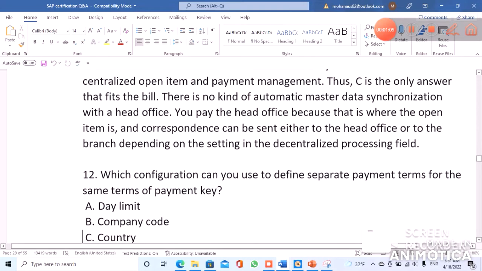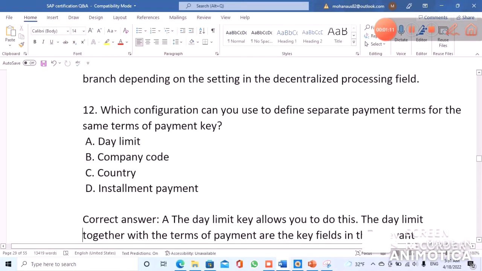Which configuration can you use to define separate payment terms for the same terms of payment key? So what does it mean?